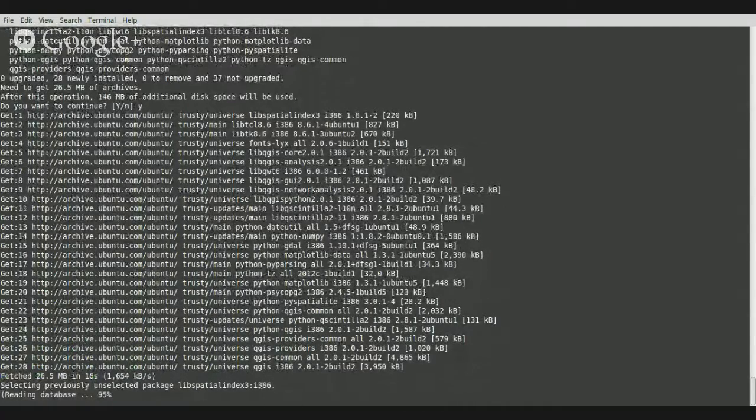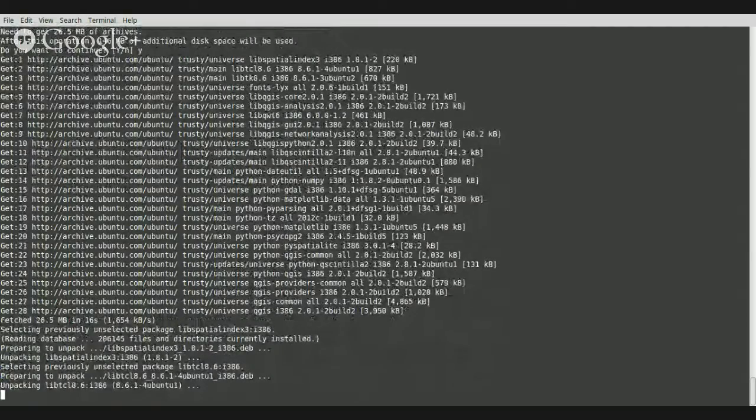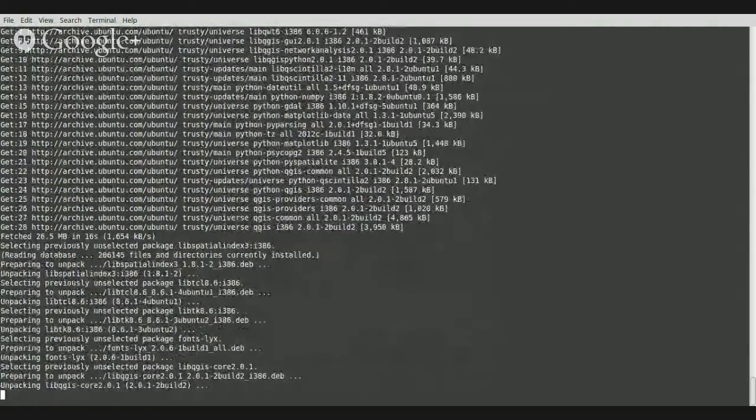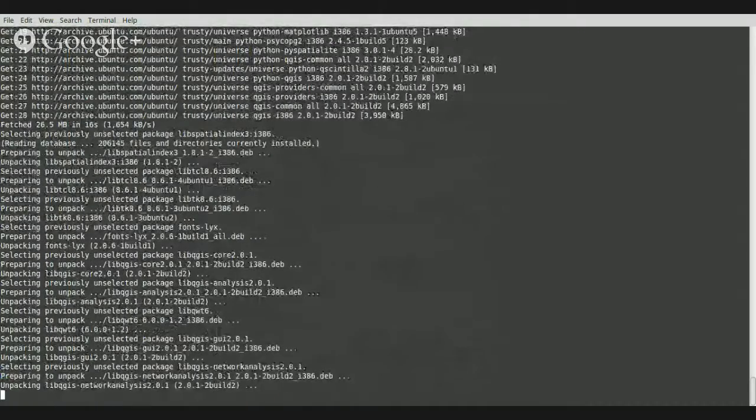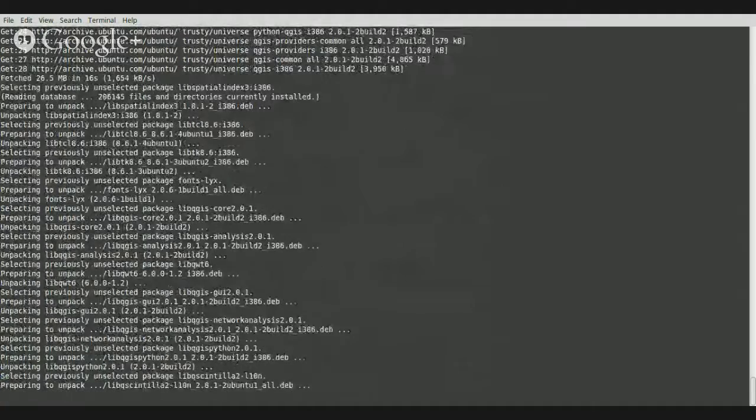So the world is watching me install QGIS right now. The world. So yeah, we got 89% accuracy. It's basically exactly the same this time around.